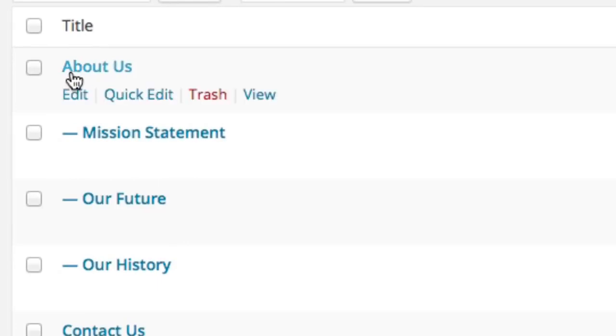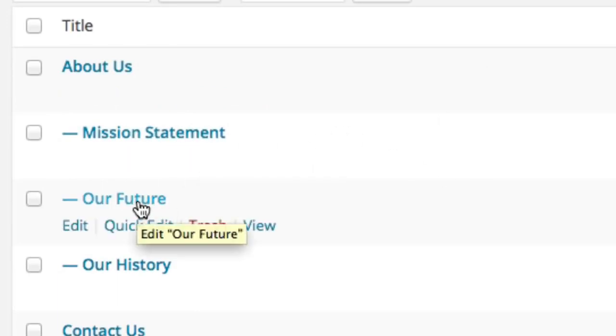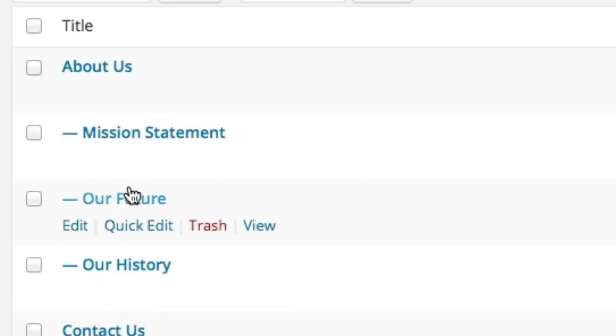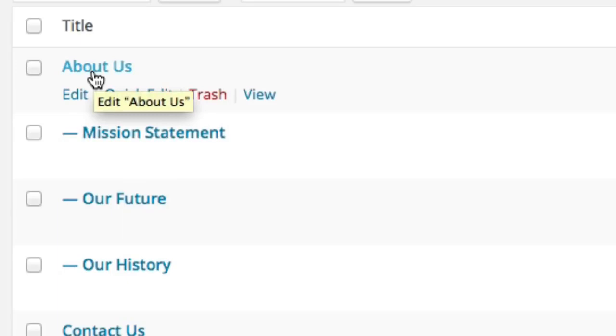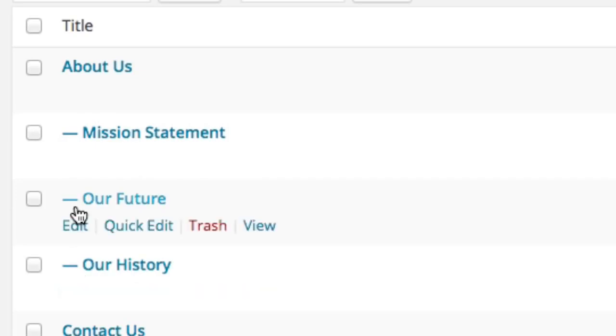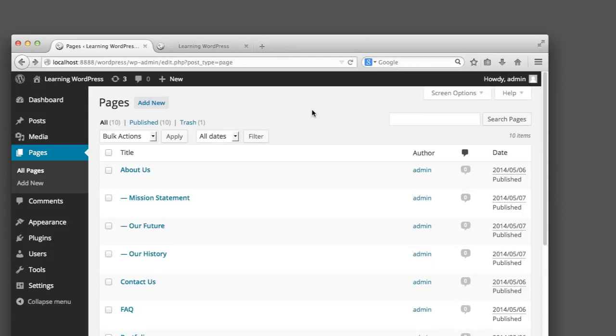So for example, you might have an About Us page, but maybe you have enough content that you want to separate it into a mission statement page, an Our Future page, and an Our History page. But the key fact is that they're all intrinsically related to the About Us topic or parent page. So in this case, we can see that these dashes indicate that these pages are children of the About Us page.